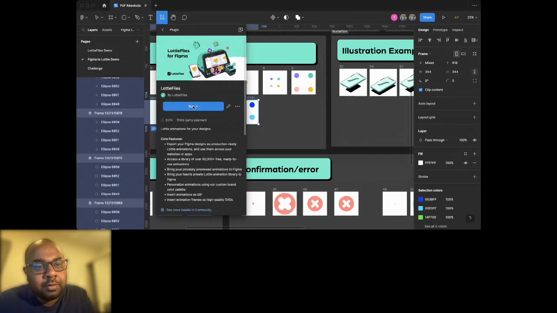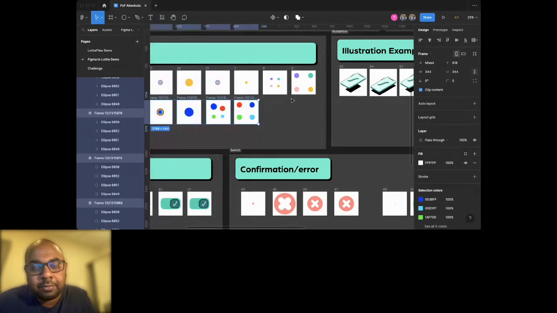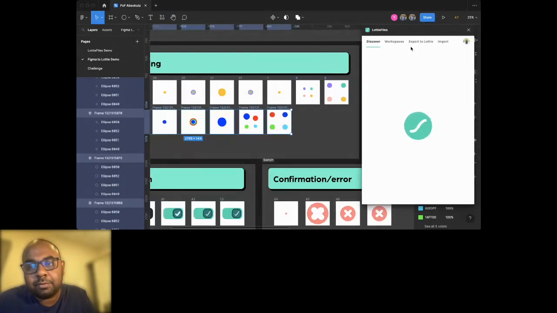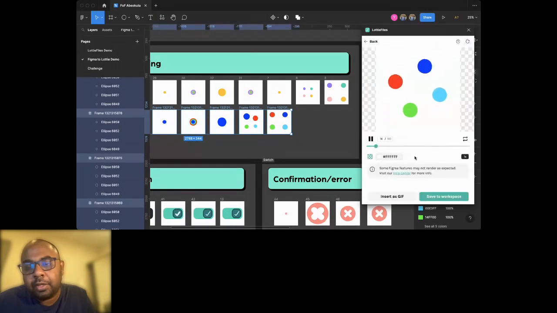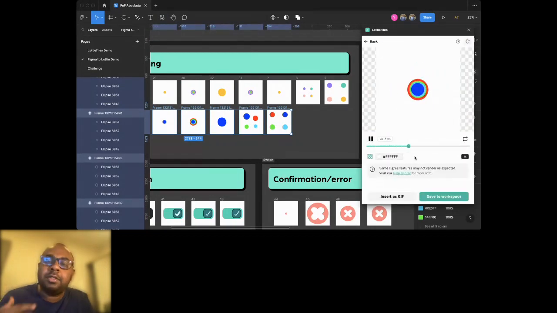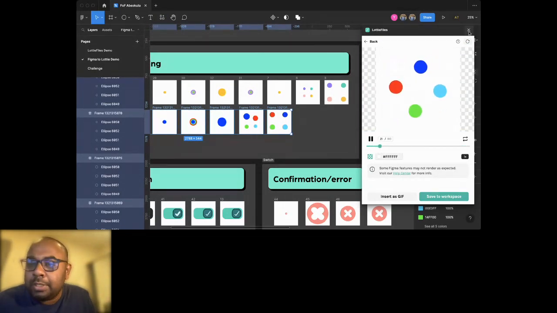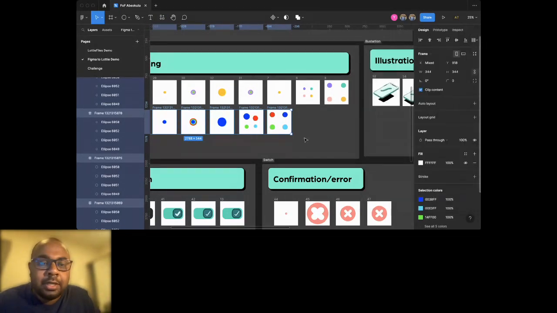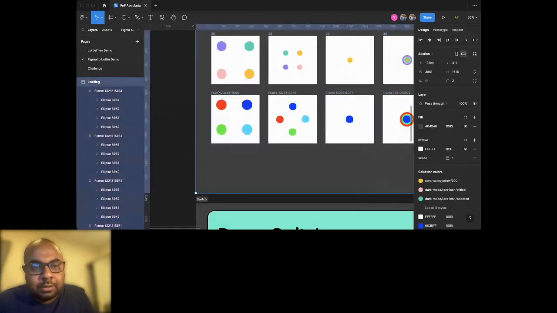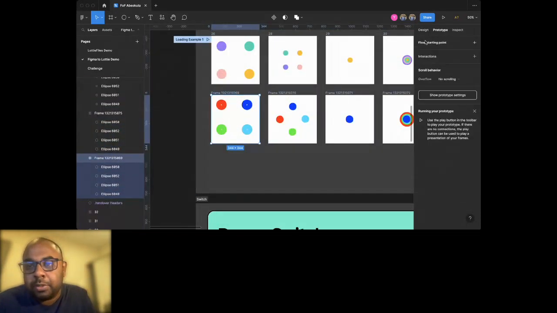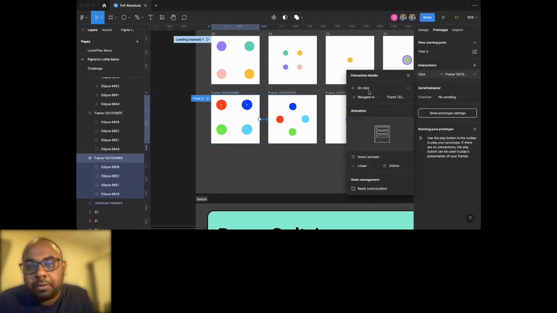go to LottieFiles, run it. You can just press export to Lottie and it would give you the animation as well. But if you want to work out the times a little bit, what you can actually do is go here, go to prototype, connect the frames, or after delay. Maybe you want it 10 seconds.